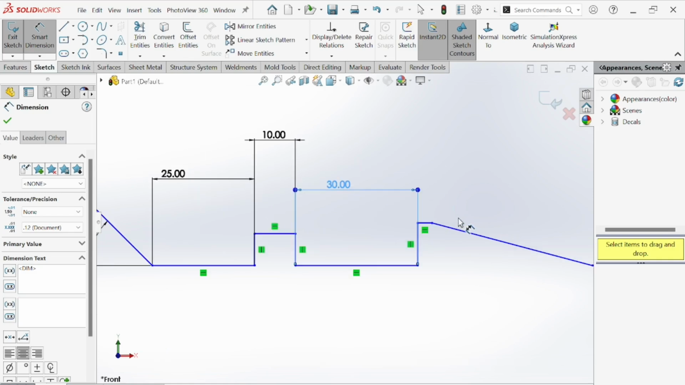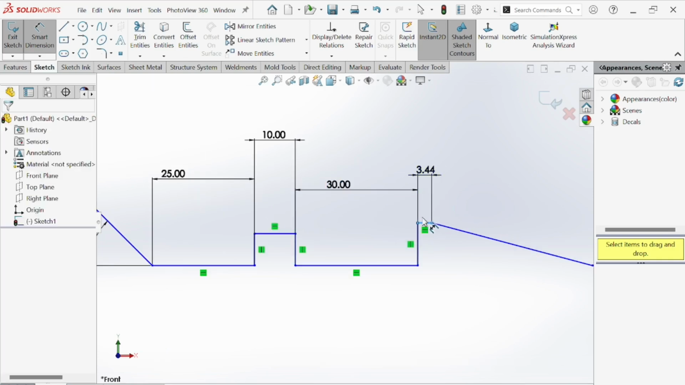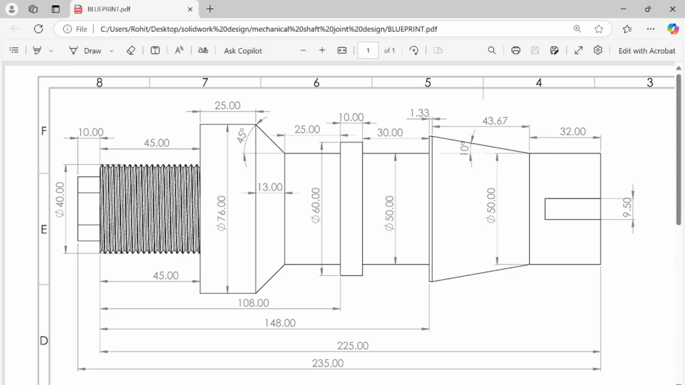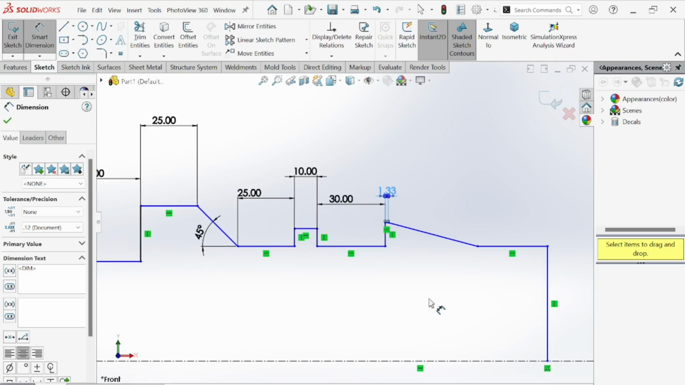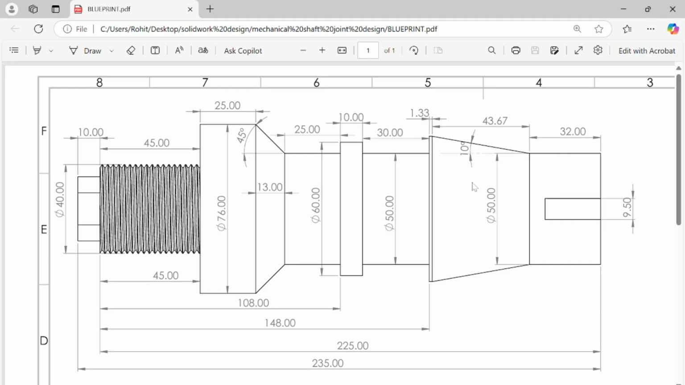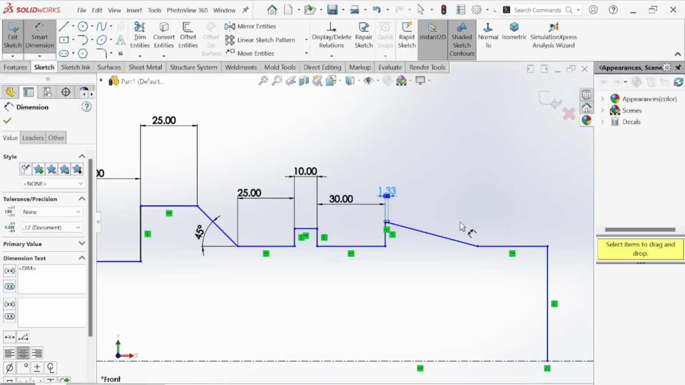Now let's give dimension to this with this line also. So it's 1.33. So let's make this one 1.33. Now what is left? This angle will be 10. The angle of this part is 10 degrees. So we need to make this one 10 degrees, and the distance from this line to this line is 43.67. So first let's make this one 10.